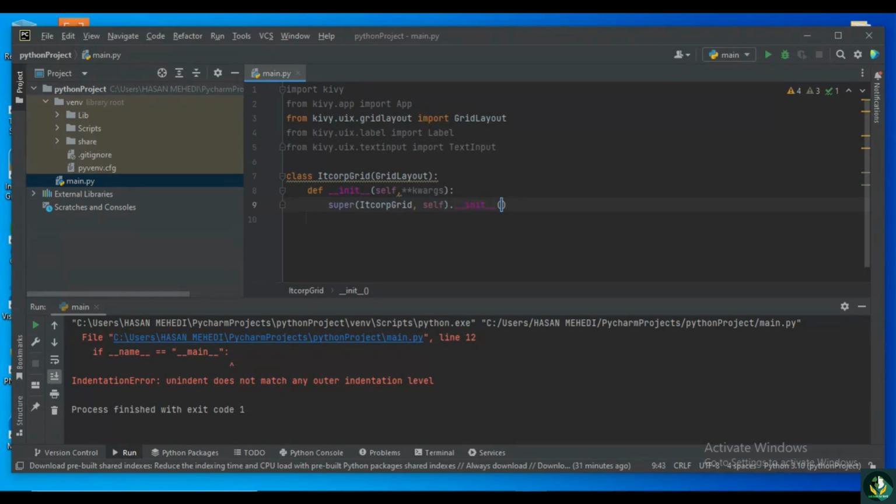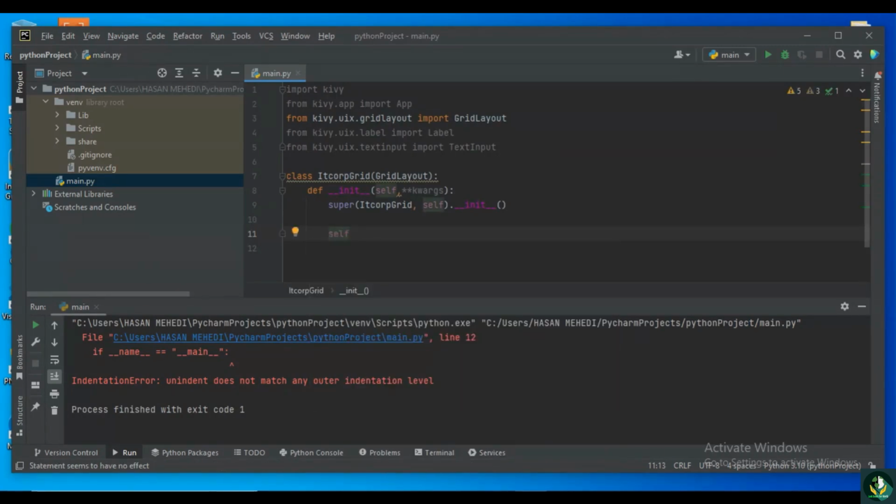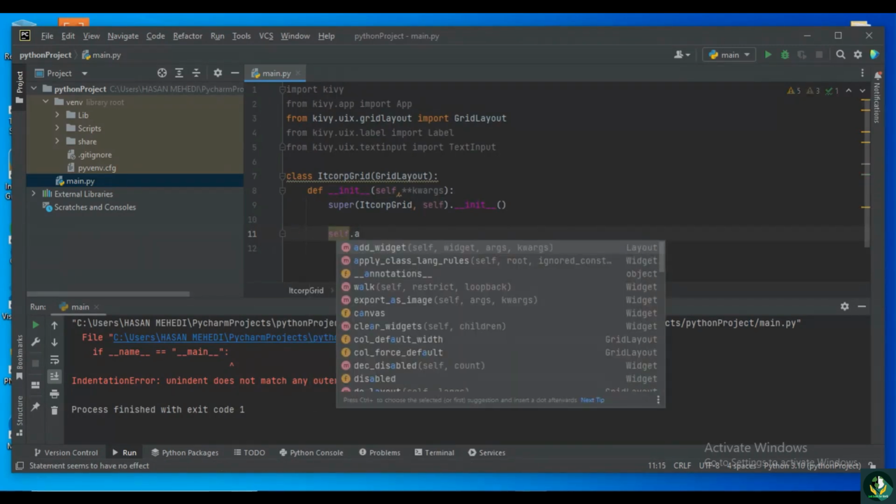So, after declaring def, we have to use the super keyword, and inside super I indicate IT Corp grid and self. Again __init__.